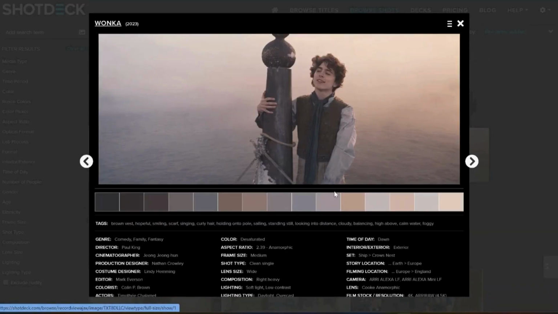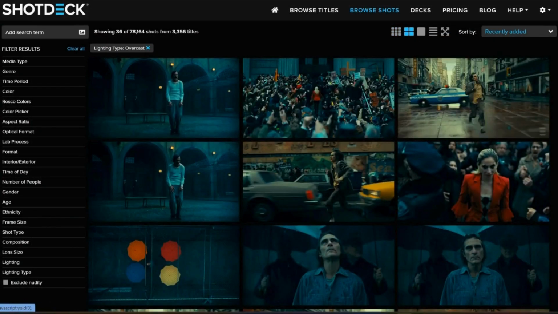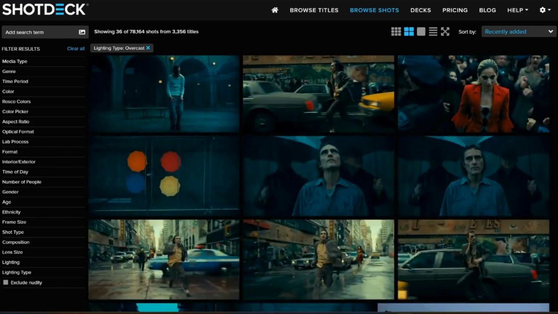Now, I mentioned earlier that each different shot will have tags on it, so you're able to search more information within each of these tags. So I'm going to just give you guys an example, show you quickly. Let's say, for instance, I click into this shot from the Wonka movie, the remake. Under lighting type, I'm just going to click on overcast, and then it's going to bring up a whole library of different overcast shots, with overcast lighting type.